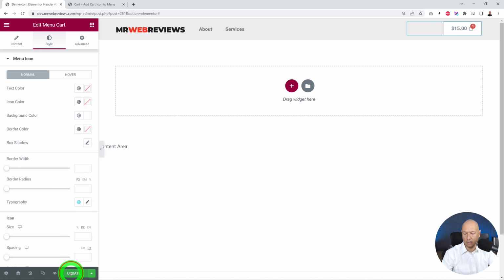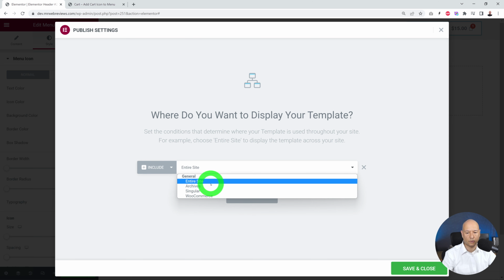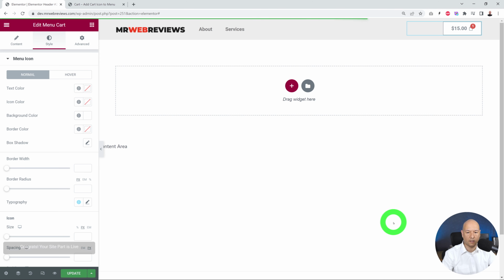Now we can update this. And as you can see now, where do you want to display your template? So we need to add a condition now. So let's add a condition and let's select the option. So we're going to display this throughout the whole website. So that's perfect. Now we can save and close.